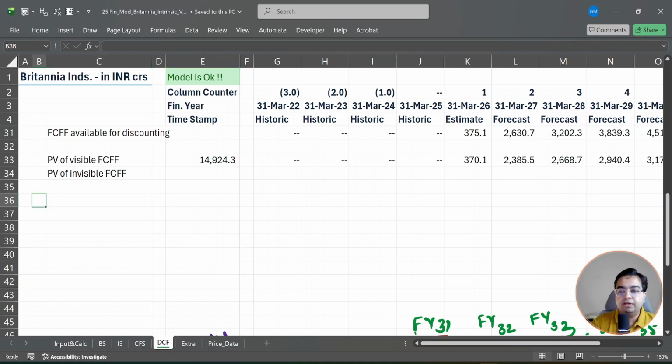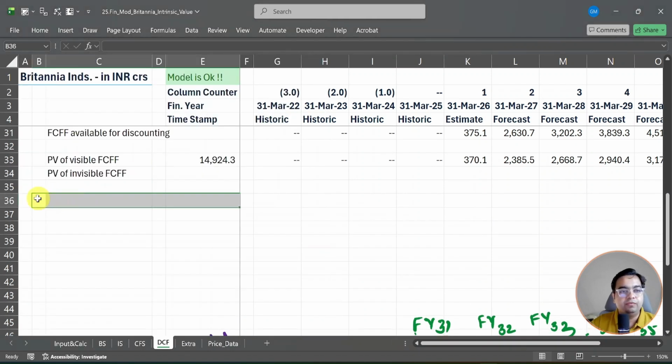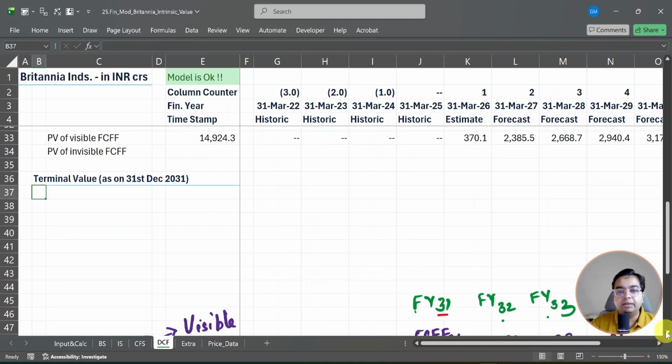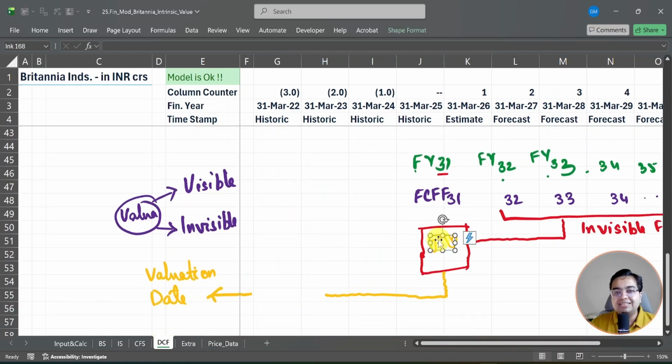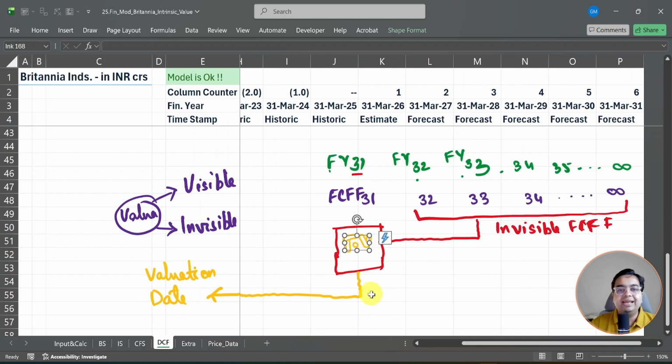For that, we will first of all calculate the terminal value. So let's select this array and change this to heading 3. The selection of the array is B36 to E36. And we are going to write terminal value, as on 31st December 2031. Now, why am I writing as on 31st December 2031? Let me show you. This is the step which we are calculating: identifying first of all the invisible FCFF and then bringing that to this point. So this is what we are going to do first.